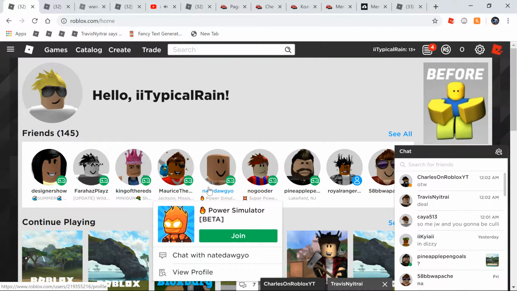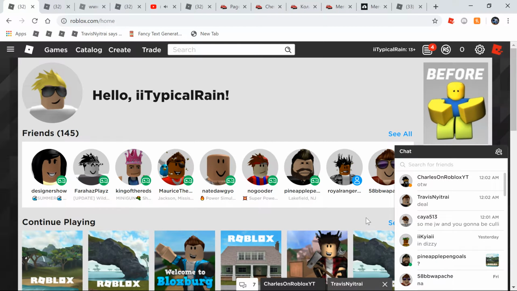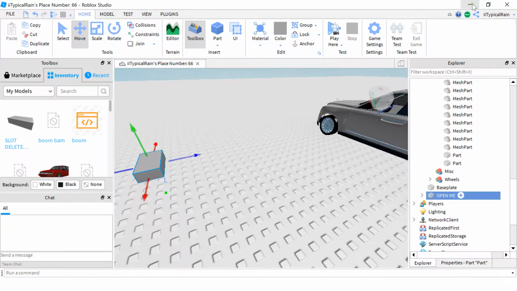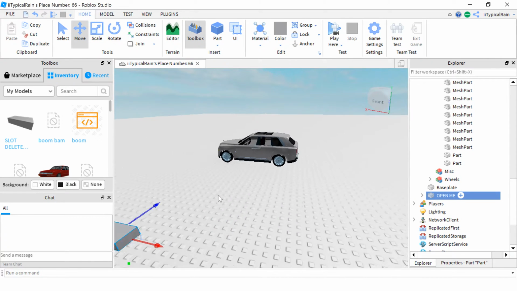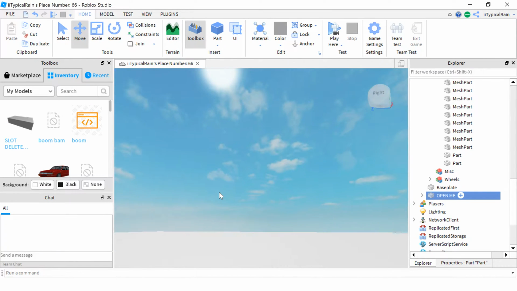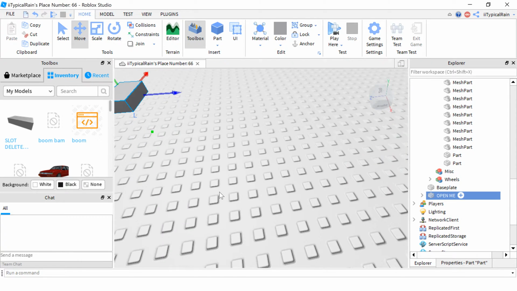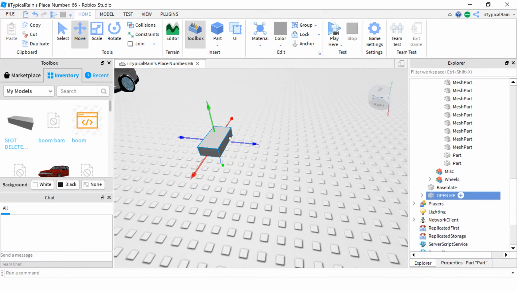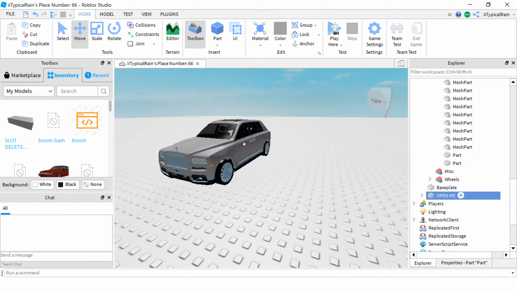So today I'm going to be showing you how to add a delete script to your car in Roblox. So basically, you're going to go to your studio. And then, link will be in this description for this set. And you have your car.